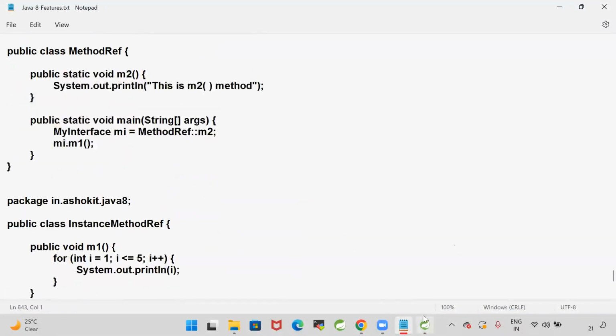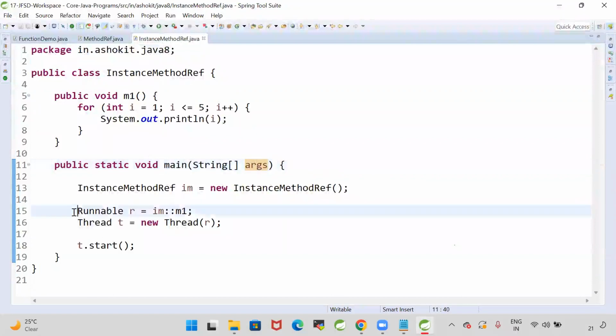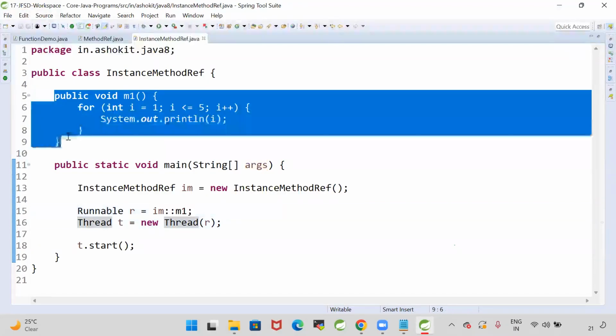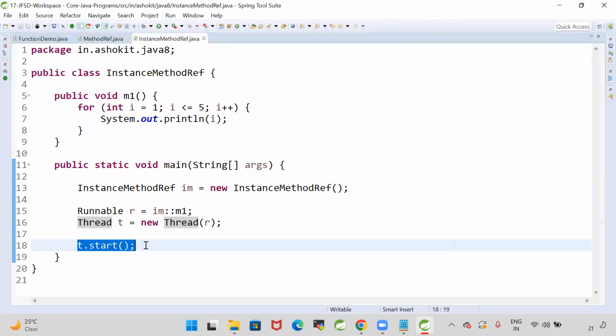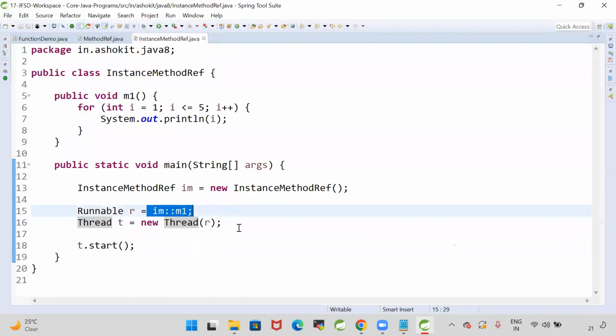Method references. Observe, here I'm creating a runnable object. Instead of writing the run method, instead of overriding the run method, I am using a method reference. In place of run, use M1. That runnable object I am passing to the thread constructor, thread.start. When we call thread.start, it has to call the run, but run is referring to M1. Run method is replaced by M1. So the M1 method will be called.